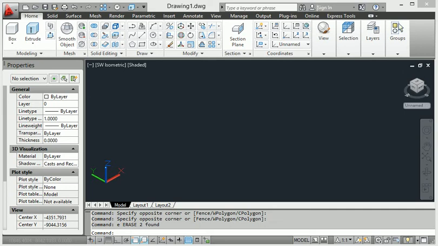Today I will discuss how to create the slice command in AutoCAD 3D. Basically, the slice command is generally used to cut a body into two different pieces. First of all, we make any solid body, then when I want to cut a particular part, we use the slice command.